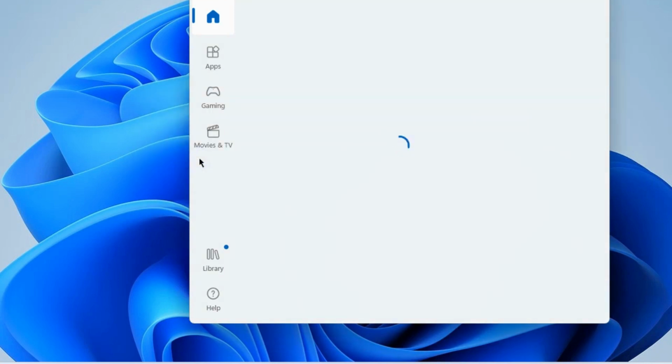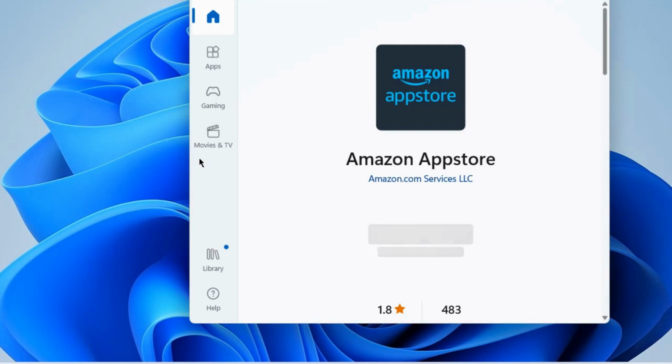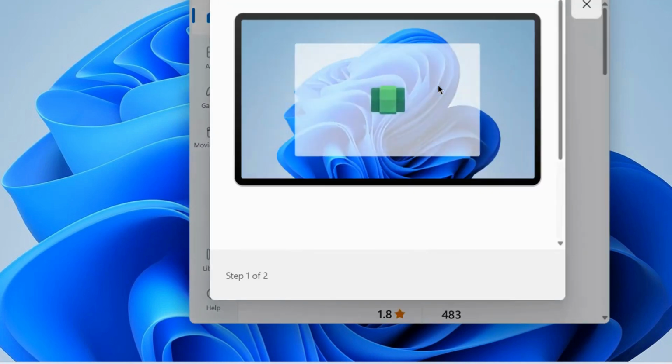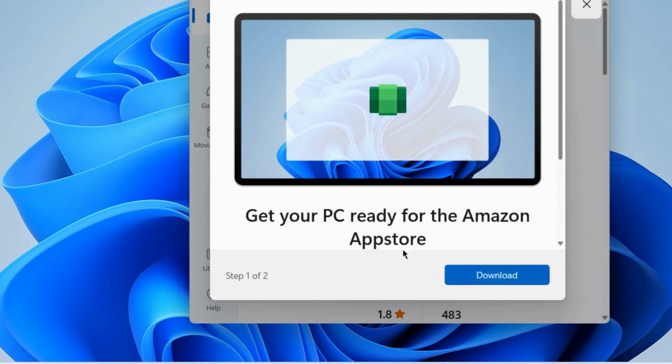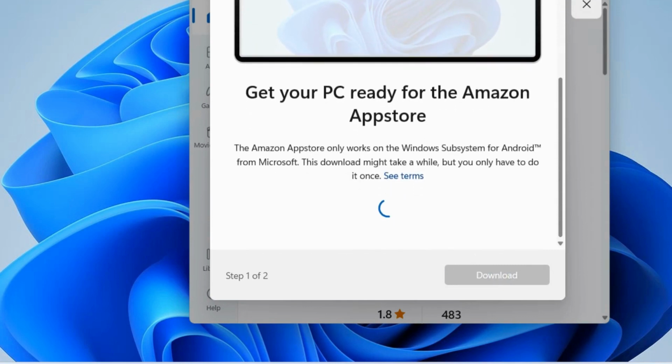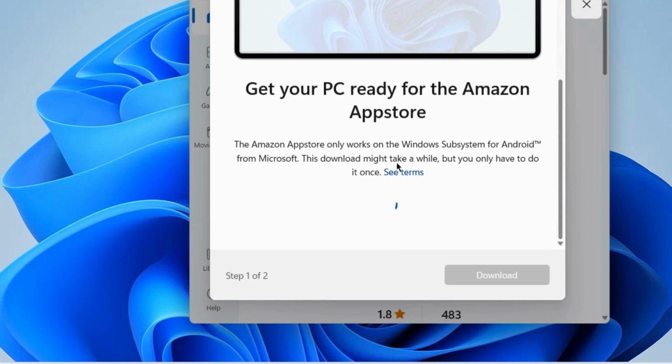Now you will not receive any message and can simply download Amazon App Store. Click on Install. Another window will open: Get your PC ready for the Amazon App Store. Click on Download. And after that, you can easily download or install Android apps in your Windows 10, Windows 11 system.